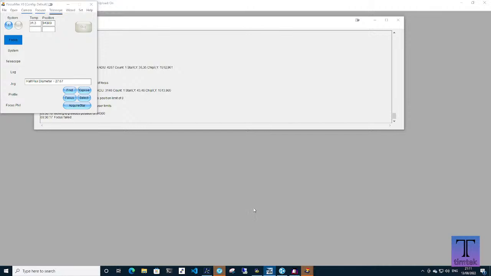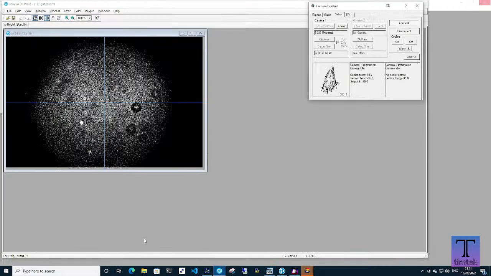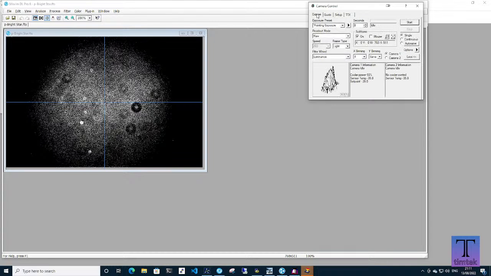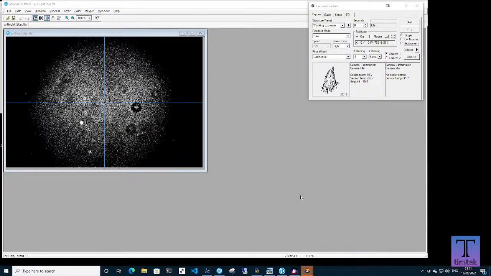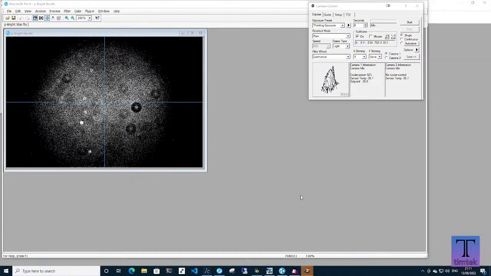So okay, let's have a look in Maxim. Okay, so as you can see, we do have out of focus stars. Right, so let's look at the Expose tab. Where's ACP? I think ACP is trying to do an all sky plate solution, which will probably fail, but that does tie it up for like 10 minutes. Sometimes it's quicker.